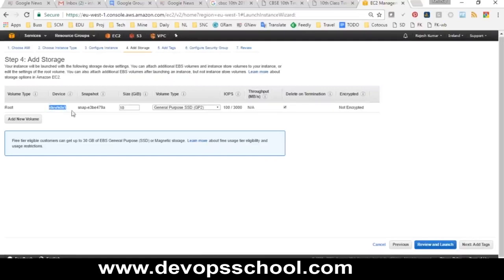By default, you see the device is going to be mapped at this location. This is going to create a snapshot with this name, and the size we have got is 10. And what is this general purpose SSD? Again, we're going to talk about the storage in detail going forward. But here, general purpose SSD is the default, and IOPS means input output operations per second.